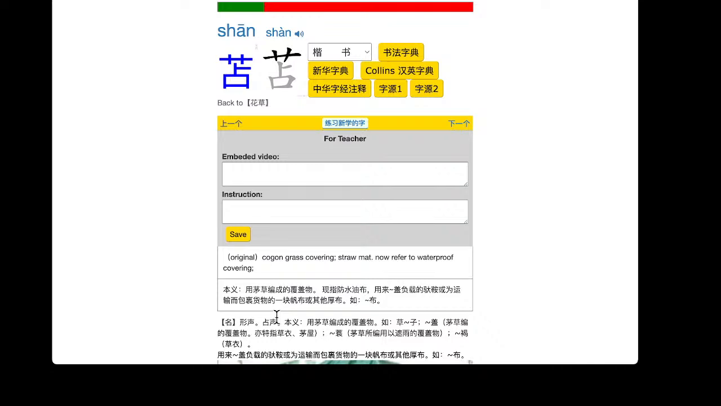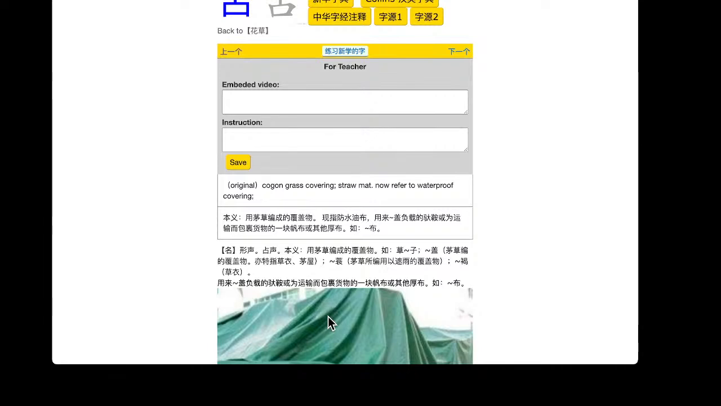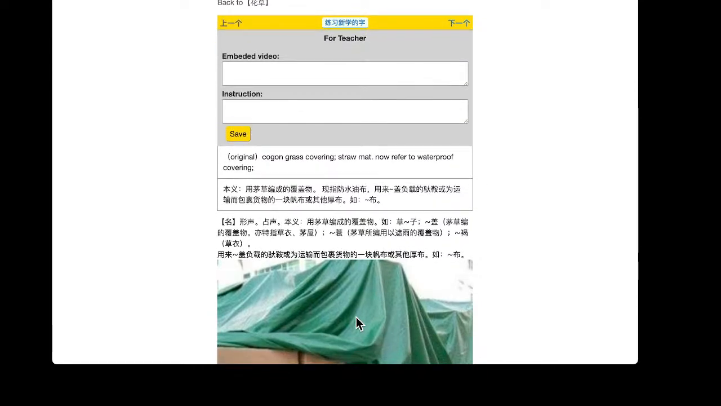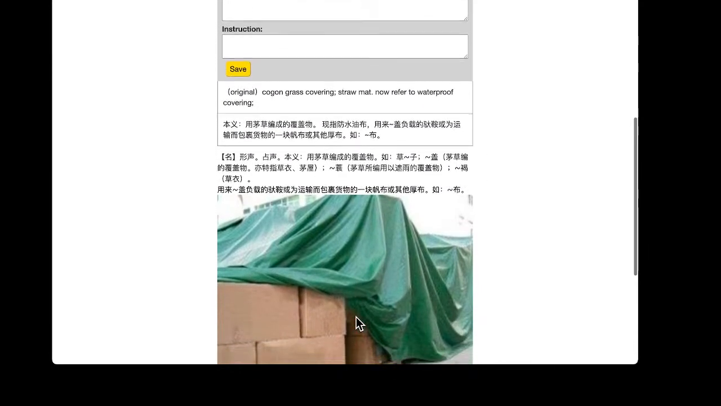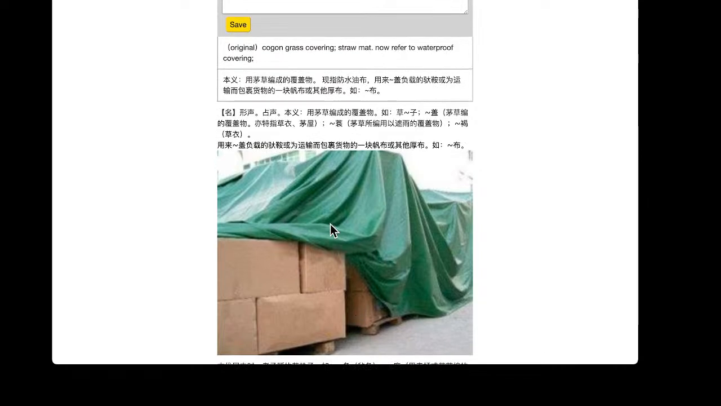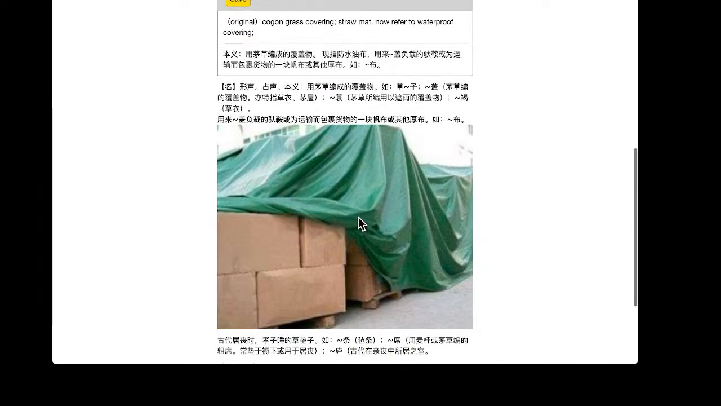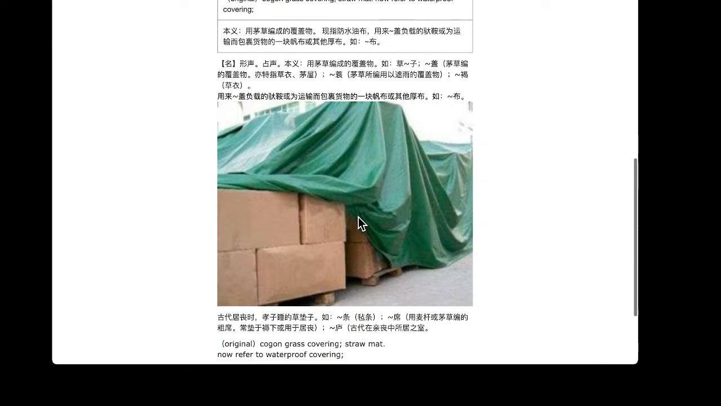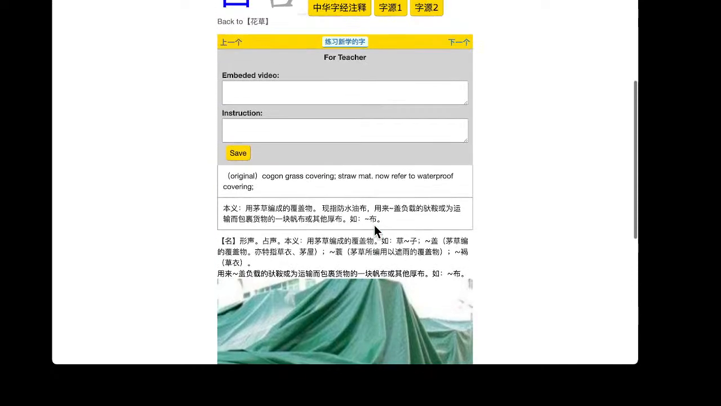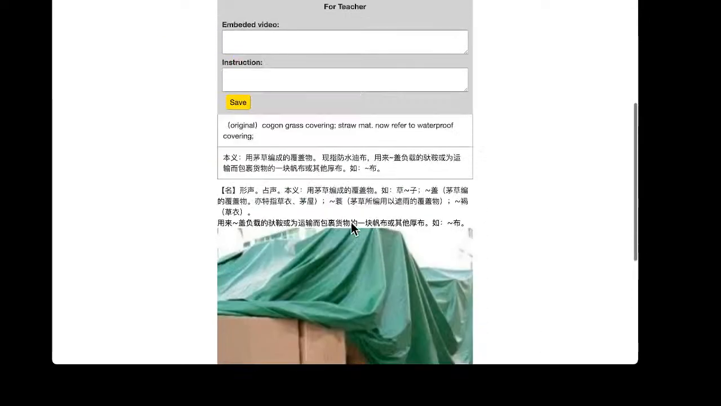When nowadays you say 苫布, it actually refers to those waterproof coverings, usually made out of pretty tough material. Waterproof, tough material. Looks like this. These things are what Chinese call 苫布 nowadays. So it's no longer made out of grass. Okay, so this is 苫. Let's take a look at the character.